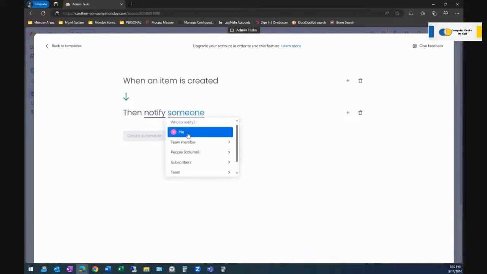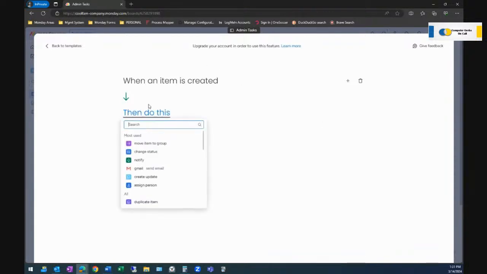And who are we notifying? Well, we would have a few team members, but in this case, we would just say Gabe, right? So then you create the automation. Every time an item gets created, and if it's coming from a form, that's how an item gets created, it would notify me. So that's pretty sweet, right? Now let's talk about another thing you'd like it to do.